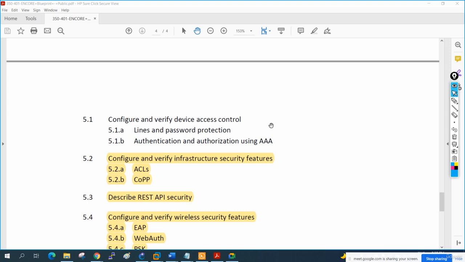Everyone, so now we are going to discuss the AAA server, and how to configure and verify device access control by using authentication and authorization with an AAA server. An AAA server is nothing but, we can say, Cisco ISE.